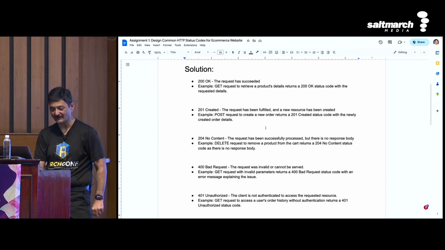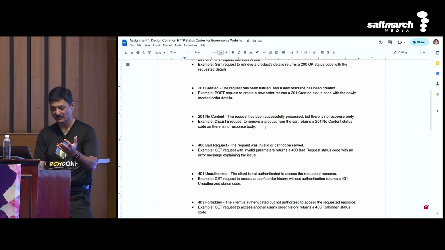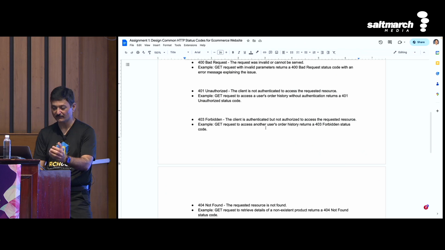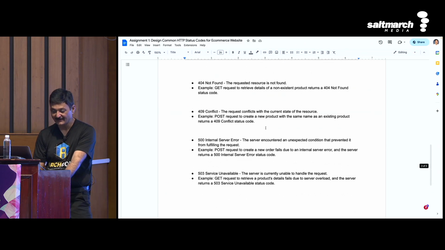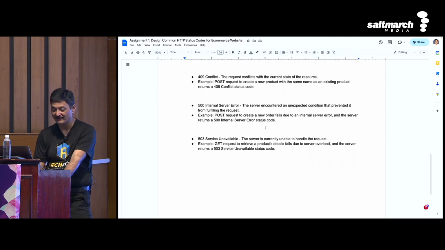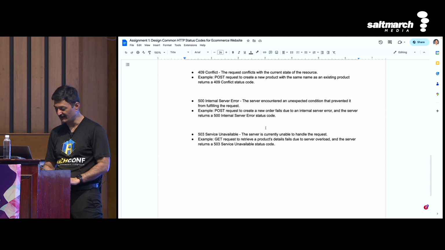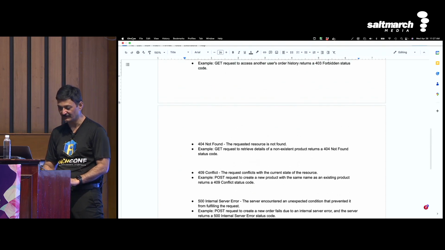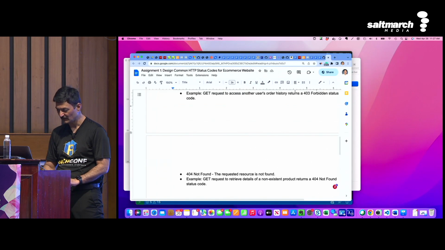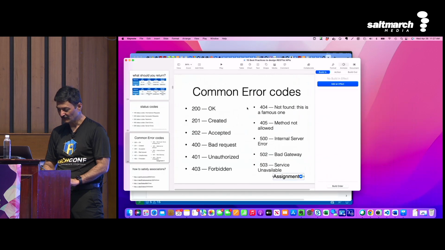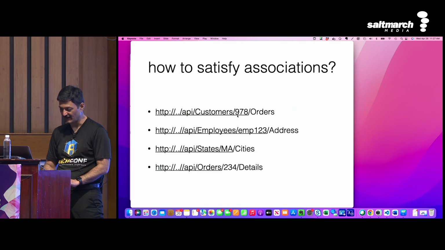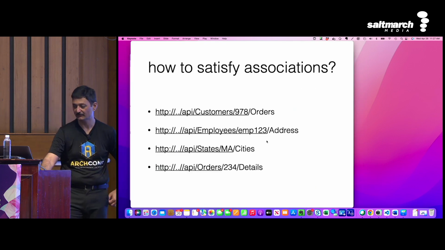So 201 means you created an object. 400s are there, like object not found, and 500 if there is an internal server error. You cannot process the request. If you can't process the request, that's what comes up in this one. So what does that mean? It means that when we are using these formats, we need to protect ourselves using these particular formats.